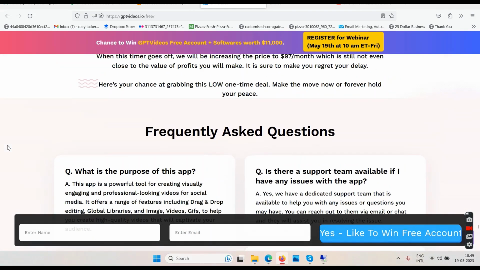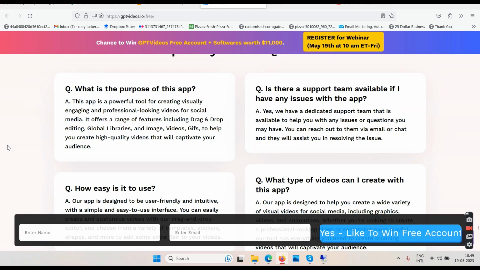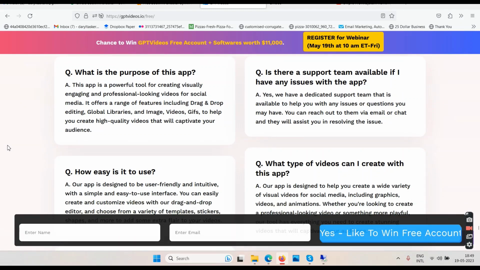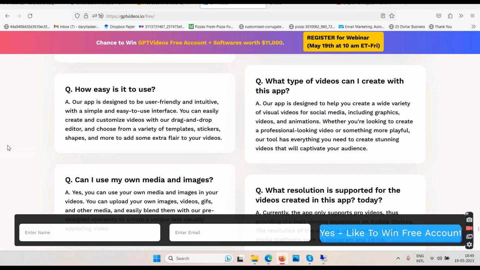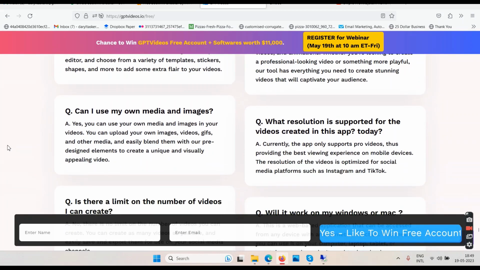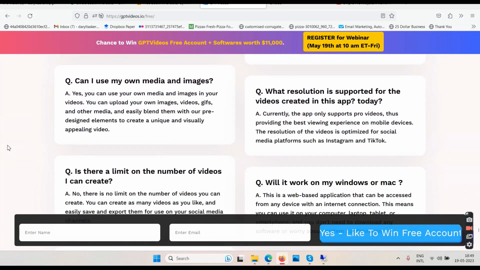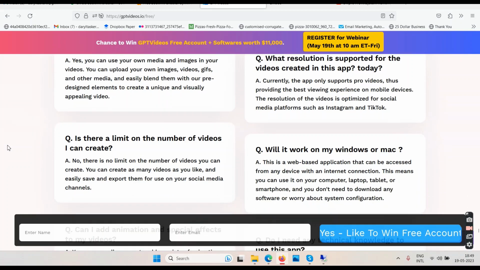Okay, frequently asked questions. What is the purpose of this app? This app is a powerful tool for creating visually engaging and professional looking videos. Is there a support team? Yes. How easy is it to use? Very easy. What type of videos can I create? All kinds of, I guess. Can I use my own media? Yes. What resolution is supported?